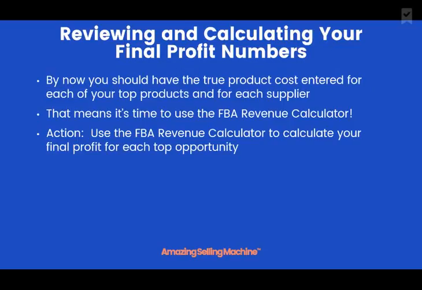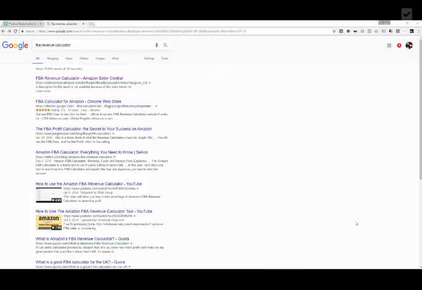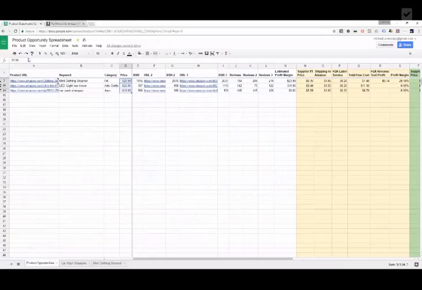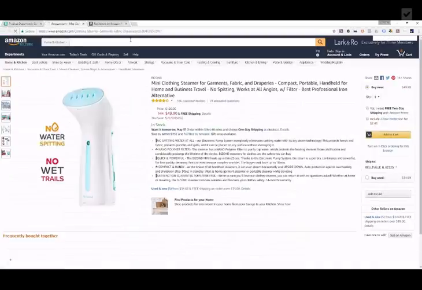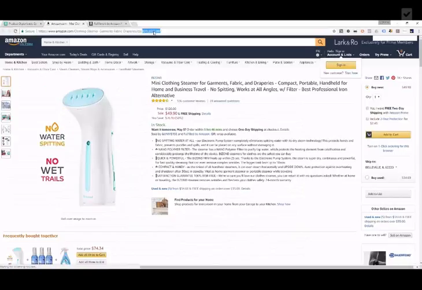I'm going to go into my spreadsheet right now and show you how it's done. Okay, so now remember, the easiest way to find the FBA revenue calculator is to simply Google search it, and it'll be the top listing. Now, the first thing we're going to need is the unique product identifier, also known as the ASIN. And we can find that on our spreadsheet by clicking on the product. We'll start off with the mini clothing steamer. We'll click on the link, and the ASIN is always up there at the very end. We'll copy that, and then we'll paste it into here and hit search.